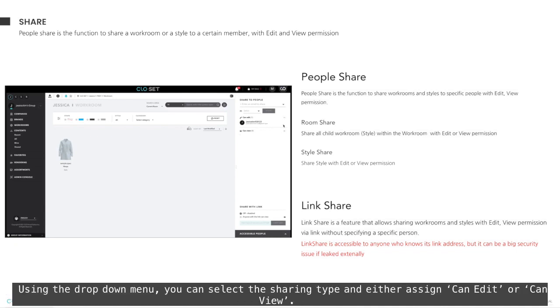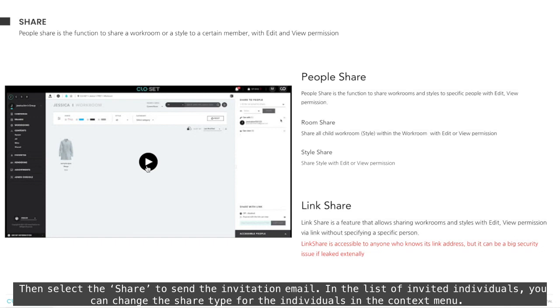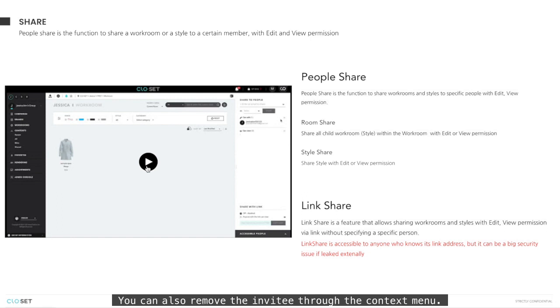Using the drop-down menu, you can select the sharing type and either assign Can Edit or Can View. Then select the Share to send the invitation email. In the list of invited individuals, you can change the share type for the individuals in the context menu. You can also remove the invitee through the context menu as well. This way, you have full control over who can view and edit your workroom.